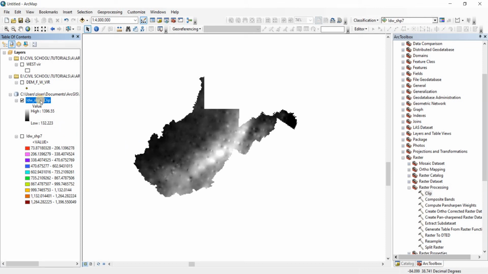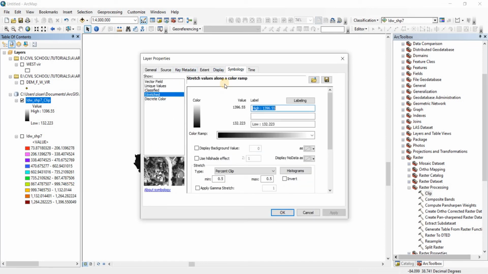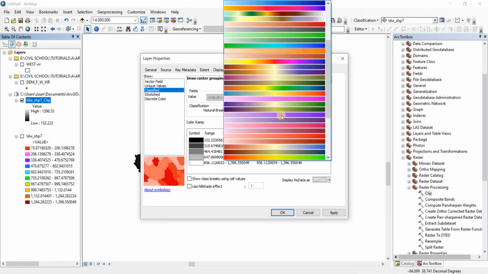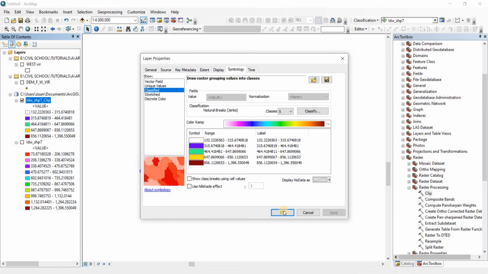Now what we can do is right click on it, go to properties, and go to symbology. There we go. We have the symbology. From there we can go to classified, and we can classify it into different classes. Just like the last time we did it, let's keep it at 5 classes. We can change the color ramp. I always use the rainbow color ramp. Anyway, let's click on apply and click on OK.